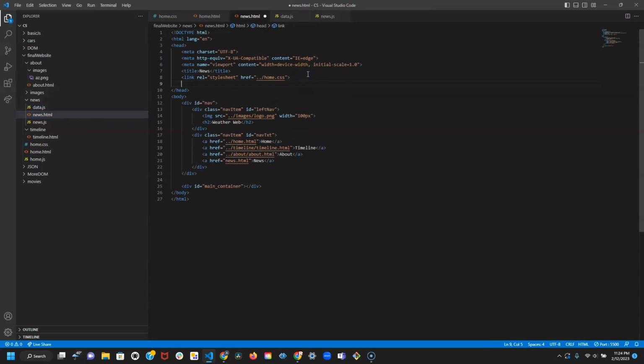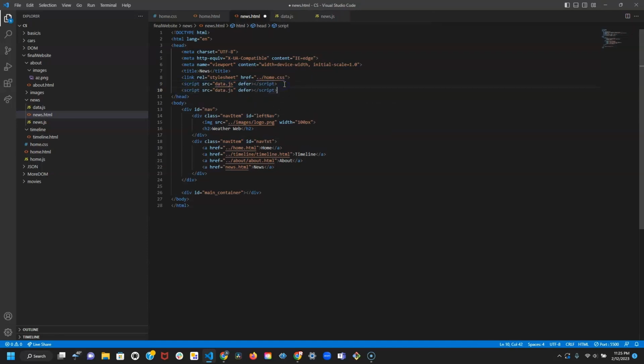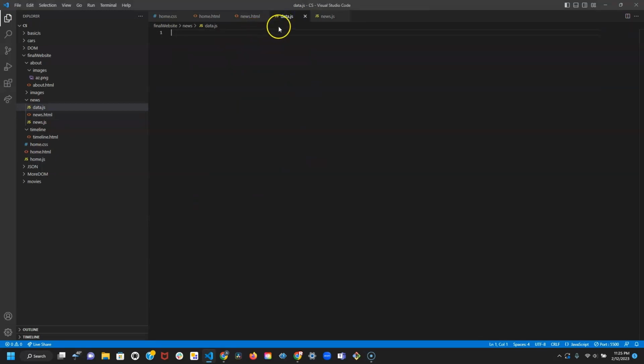We have to link these two files to our HTML. So right here, we're going to write script source, and then we're going to write data.js. And don't forget to write the word defer, because you want the HTML to load before the JavaScript file. Now news.js. So we linked our two files together. We don't know if it works yet, obviously, because we haven't done anything, but we're going to take a little break from the news.js file and work on our data.js file.